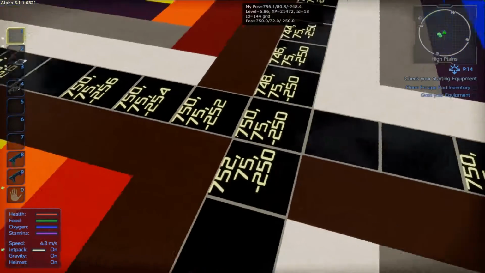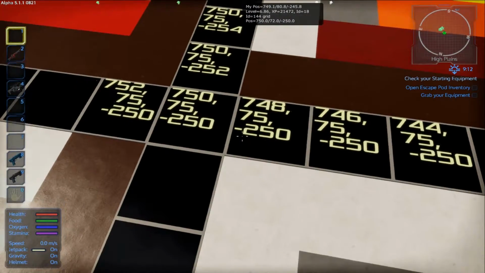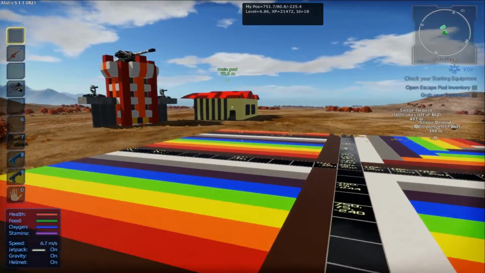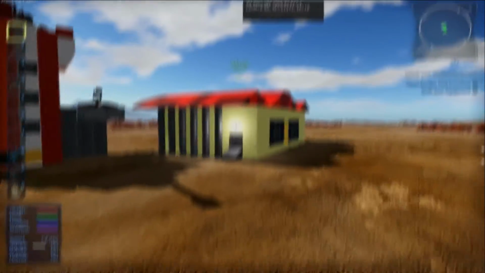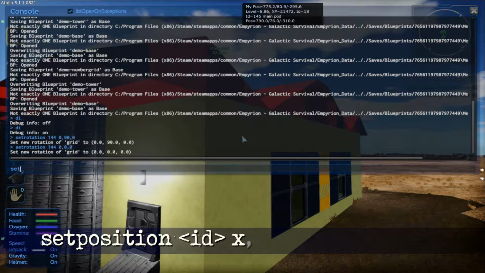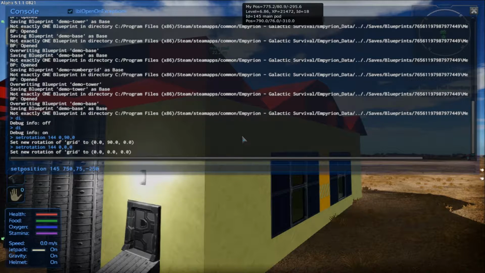Okay, so we remember the coordinate where we're going to put the building: 750, and then height 75 and minus 250. If you've got a good memory, you'll remember the coordinates and the IDs of each building. Okay, so we're going to move the main pod first, and we're going to just center it over the location that we're interested in. It will disappear and reappear behind us.